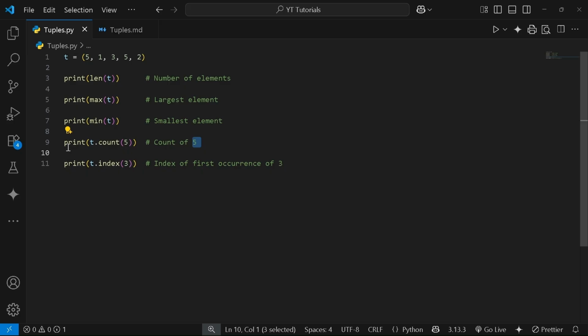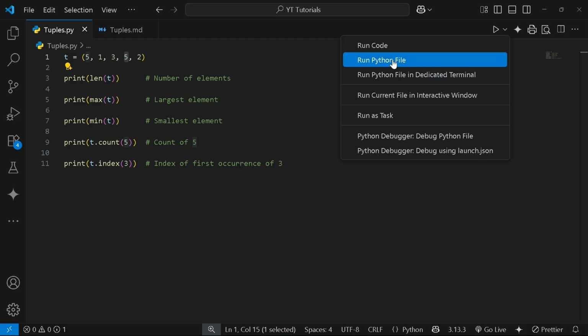And the next one is t.count(5). This will count how many times 5 is occurring. So I think it is 2. We will see when we run it. And the next one is t.index(3). This will show the index of the element 3. So probably it will be 0, 1, 2, so that will be 2. So let's test it out.